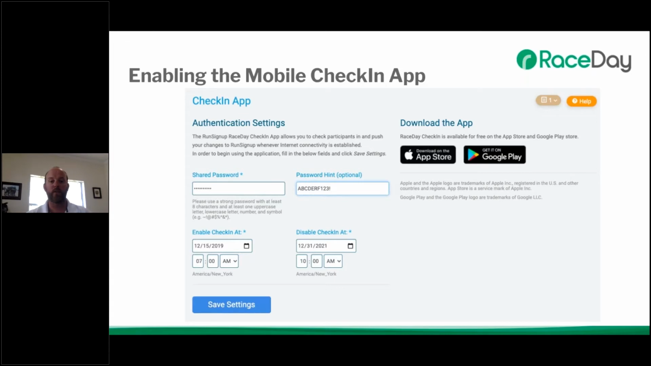So then you have two other things just below it: enable check-in at and disable at. These are the times where you can actually pull down the data. It does not mean that the data is deleted off of the device. So you can enable check-in as early as you want to. None of the athletes are using this. None of them are looking for it, and they don't have your password to get into it. So you can enable your app weeks in advance and test things out, which I would strongly advise you to do.